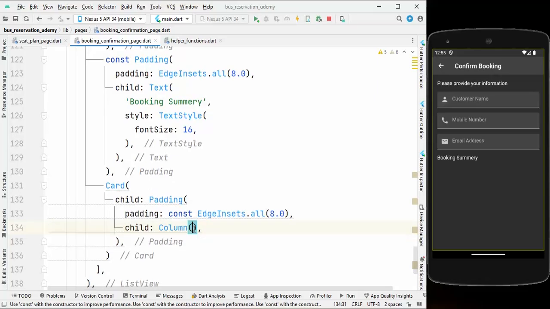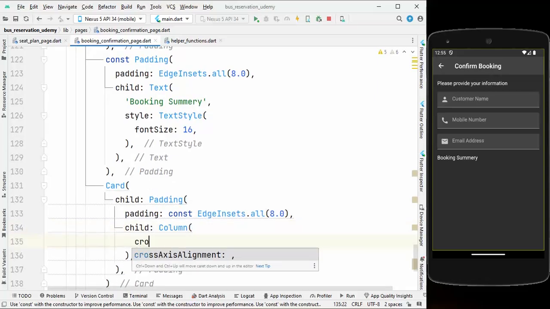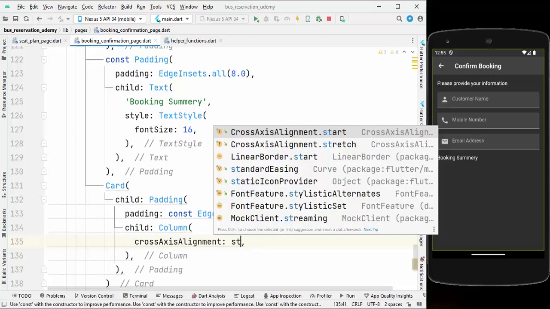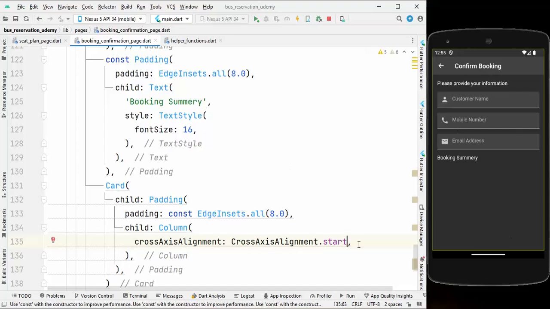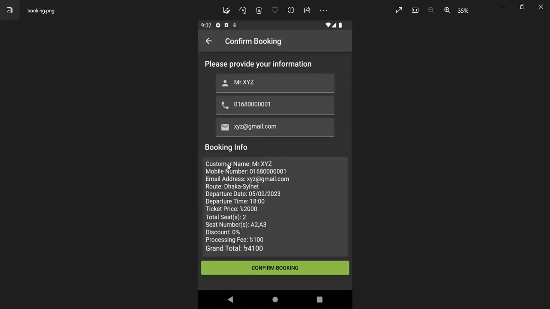So I'm taking a column over here, and I am making the cross-axis alignment to a start, so that the children of the column start from the left in this case. And now let me provide the children for this column, and the first child will be, we will show this information like customer name, mobile address, and this information will be retrieved from this text field widget. And the most important thing is, whenever user types something in this text field, this information will be changed simultaneously or at the same time.